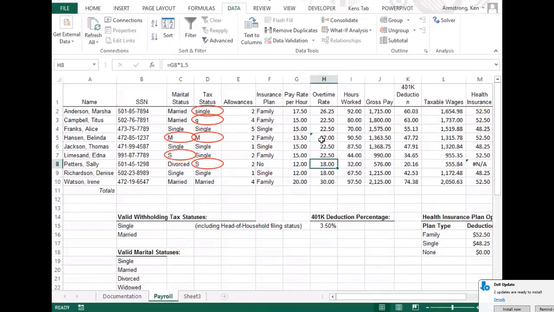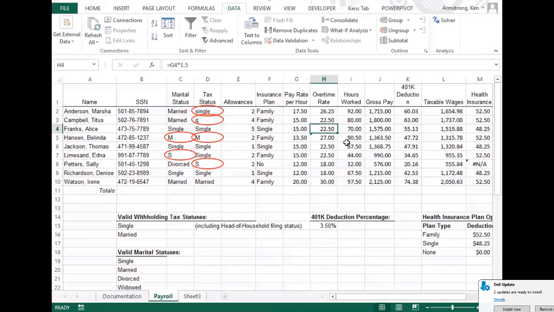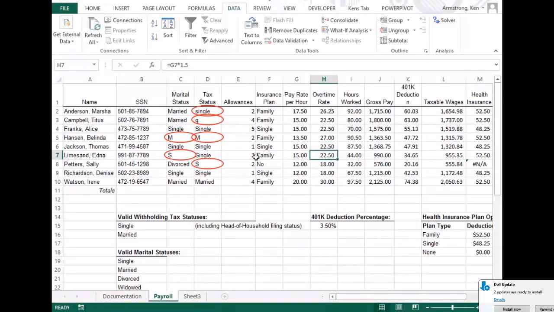Now Excel nicely puts that little green triangle reminder in the upper left corner, and it says, hey, this is an inconsistent formula. It's not the same as all the others around it. That's a problem in and of itself. But let's say that we just want to ignore that. Click on it, say ignore the error, and then the green triangle goes away. So now they've hidden that from everybody.